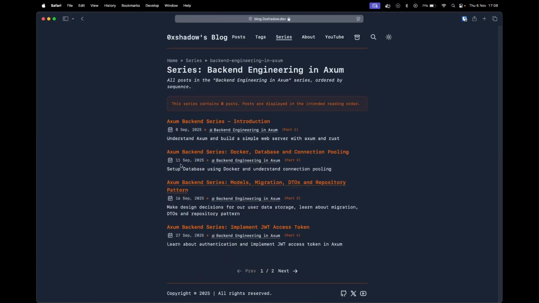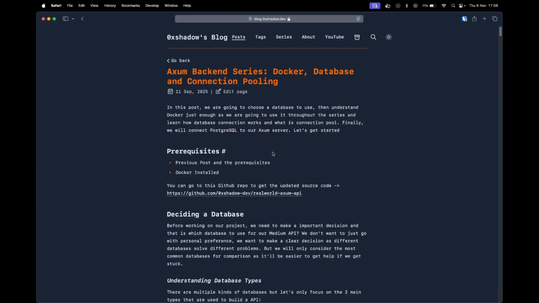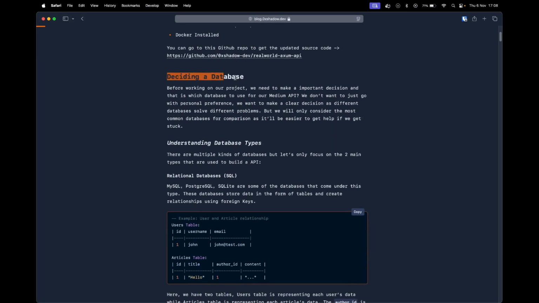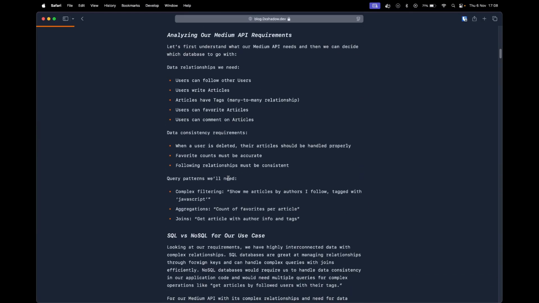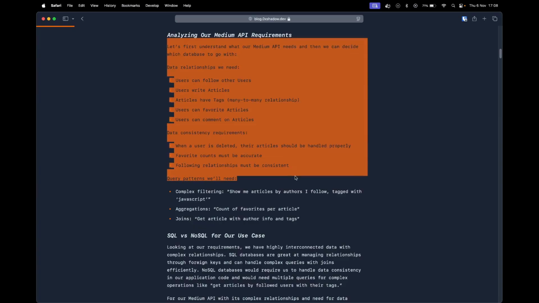So if you go to the second blog post, here you can see we have discussed how to decide what kind of a database we need. Do we need SQL or NoSQL? And then we also understood what our API requirements are.